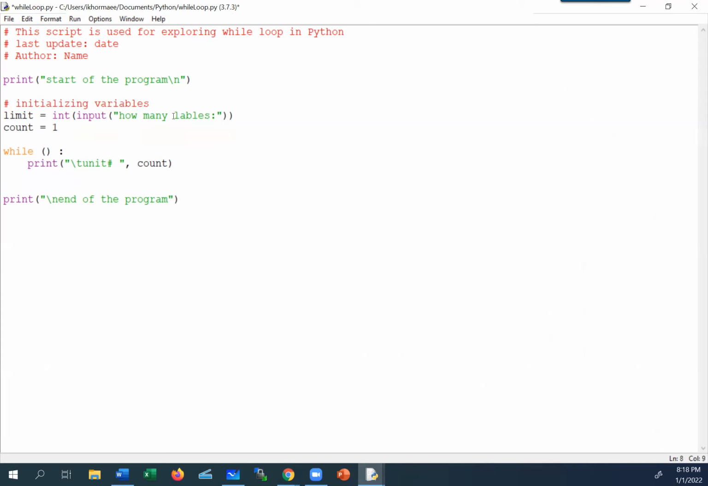I'm asking the user to tell me how many labels they need. And I'm going to correct my label spelling; the computer could care less. So I'm going to come here and do a while. As long as the count is less than 5, because I want to write 1, 2, 3, and 4. So, as long as count is less than limit.